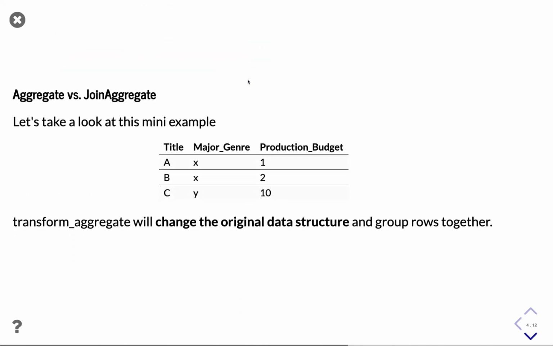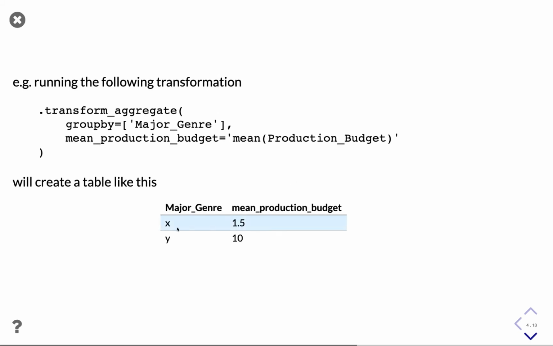To better understand this, we might look at a mini example. Let's say we have 3 movies in our data set, movie A, B, and C. The first 2 movies are of genre X, and they have these production values. When we apply the transform aggregate, that command that I just applied, what we end up with is a different data set that looks like this. All we end up with is major genre and mean production budget, so X and Y, 1.5 and 10. But if we tried to plot, as we did before, the data that requires production budget, that column no longer exists.